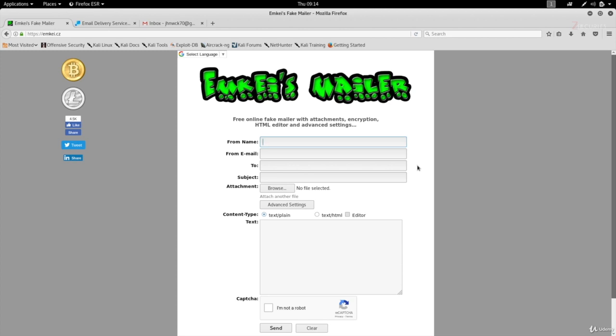Therefore, in order to bypass this, you can either use your own server if you already have a web hosting plan, or you can sign up for a free web hosting plan and use that to send your fake emails. Or an even better solution is to sign up for an SMTP or a mail server.